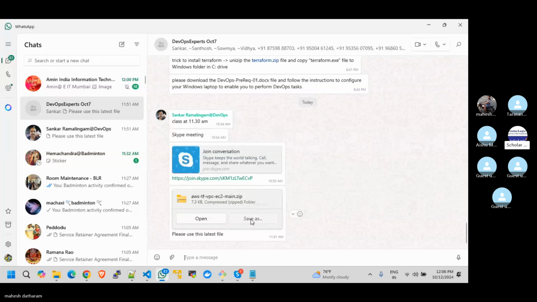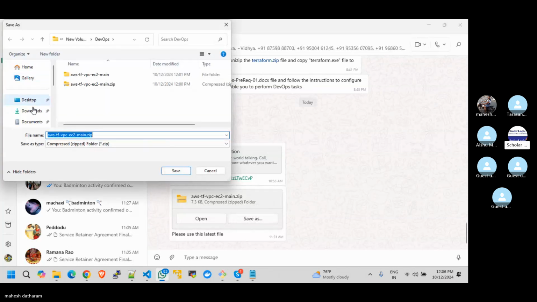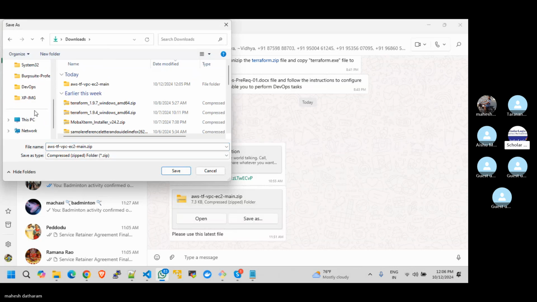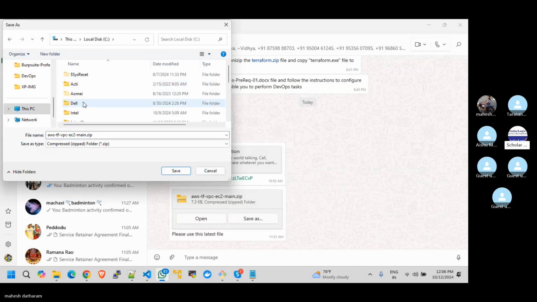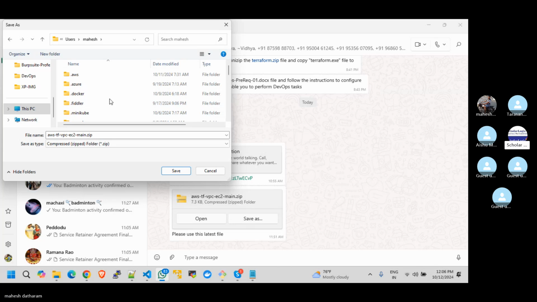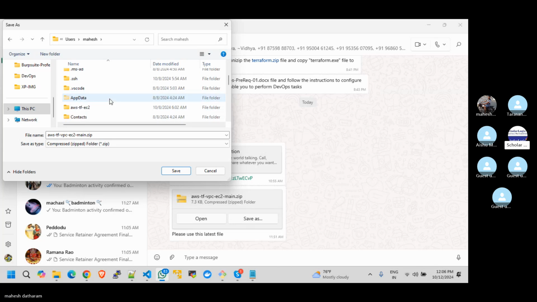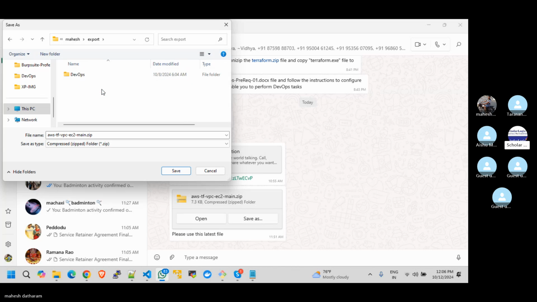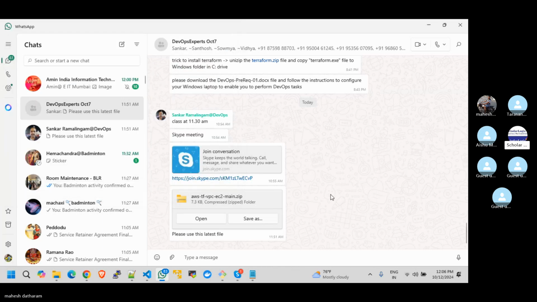Yeah, click on save as. Just go to users. No, don't go to downloads. Go to users, This PC, C, users, Dell. Yeah, and go to export folder. Users, I think it is Mahesh. Keep coming down. You will see the export folder. Yeah, export. Go to DevOps and save it here.